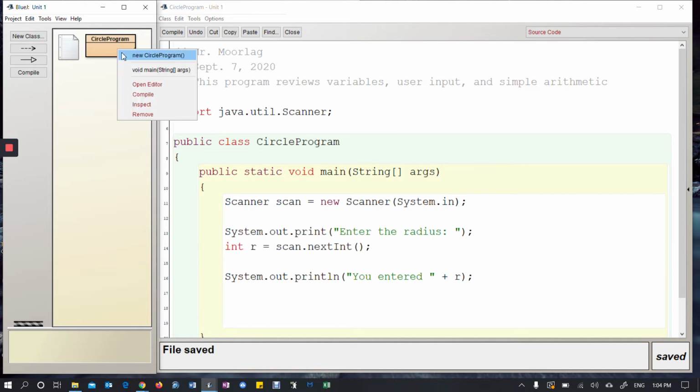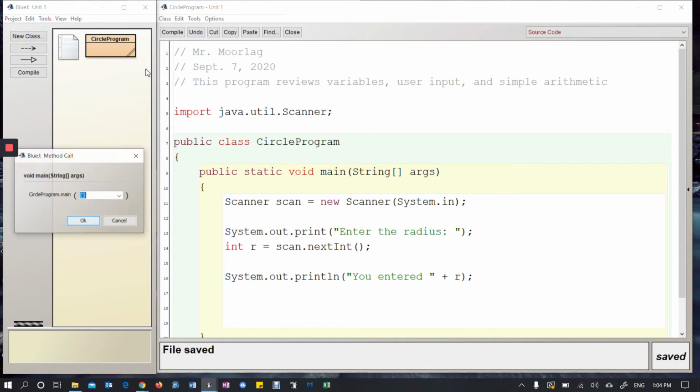Okay. Yeah, it checks for errors. I was waiting for it to say no errors. Okay, and it also converts this program into binary, into zeros and ones. Okay, so I'm going to right click and I'm going to press void main, and then we'll just press OK.